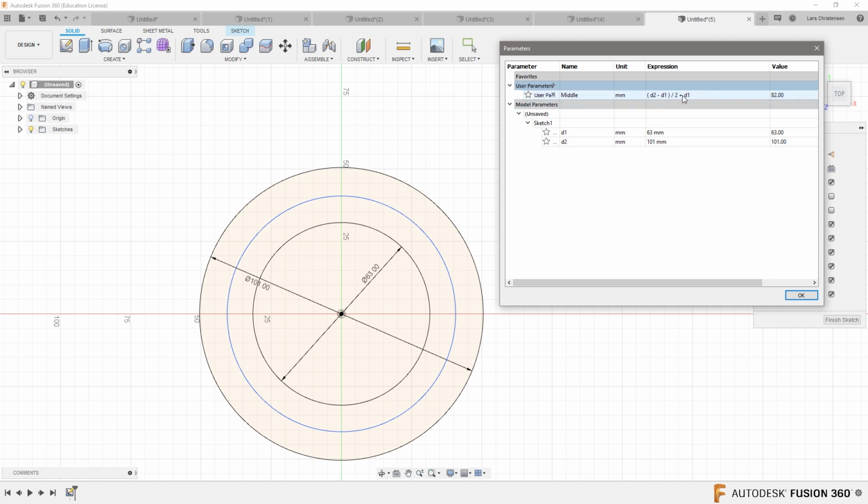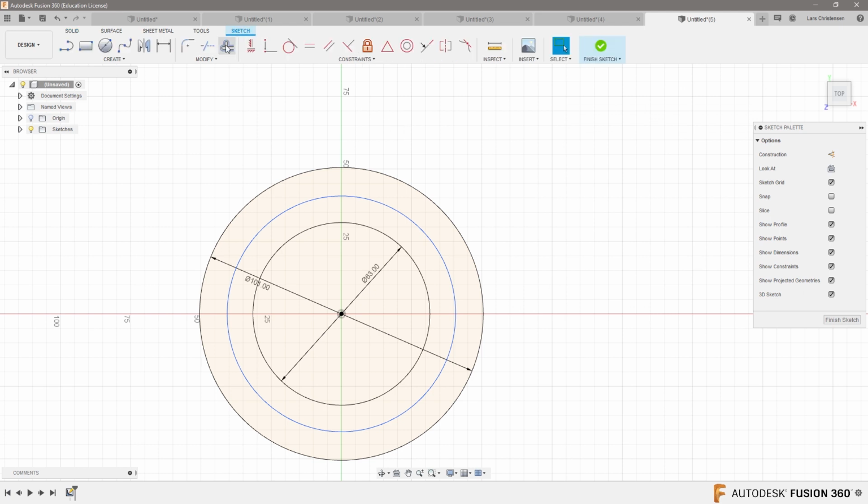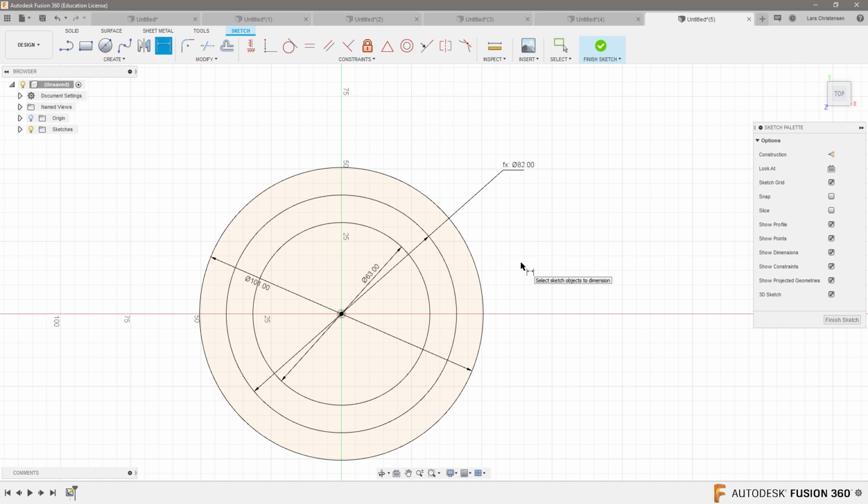Now, it hasn't been assigned to anything. So let's hit OK to that, go back to our sketch tools, hit a dimension on this one, and then instead of typing anything in here, let's hit that M for middle, and it shows up there. Now, that center circle will always be in the middle of the 2.